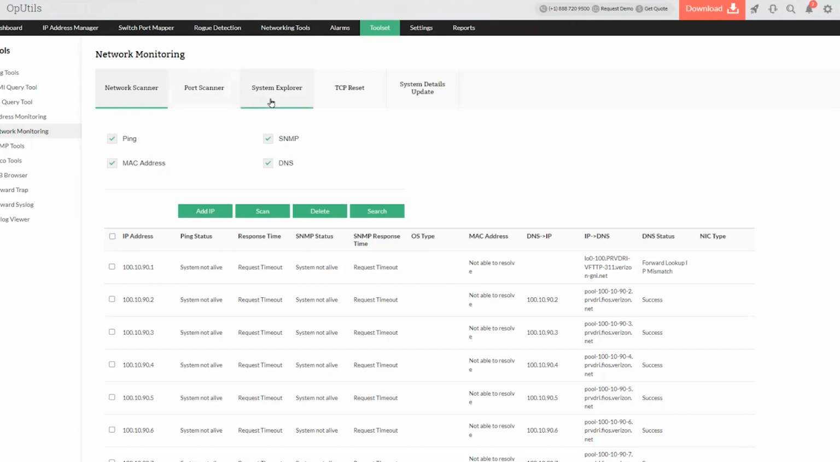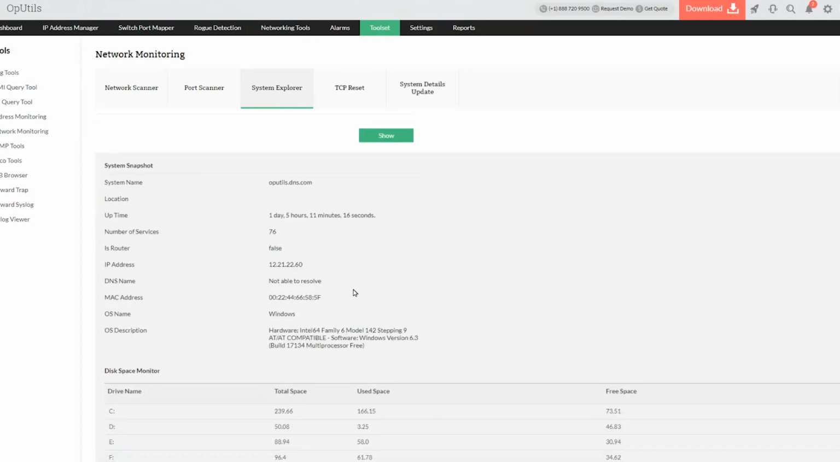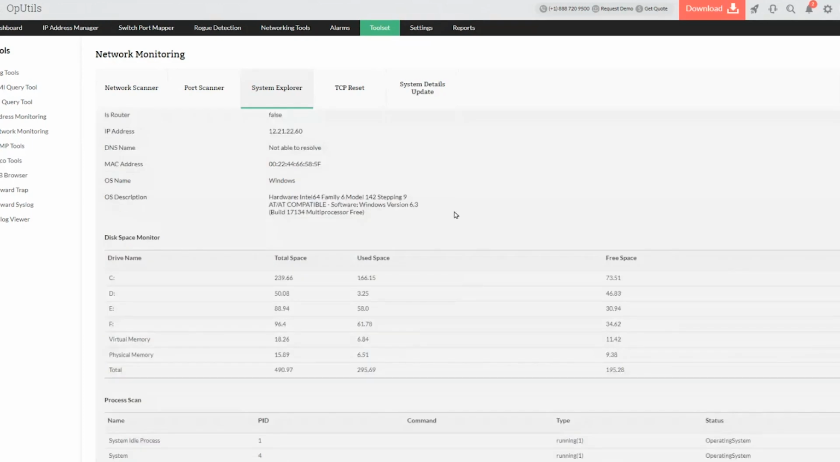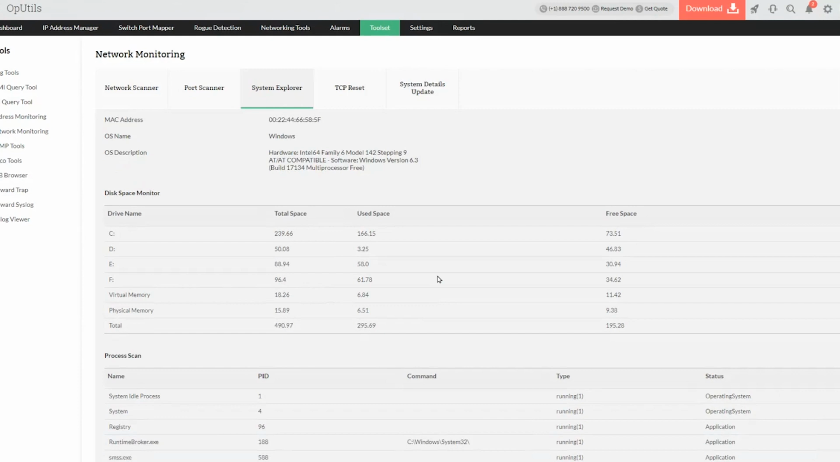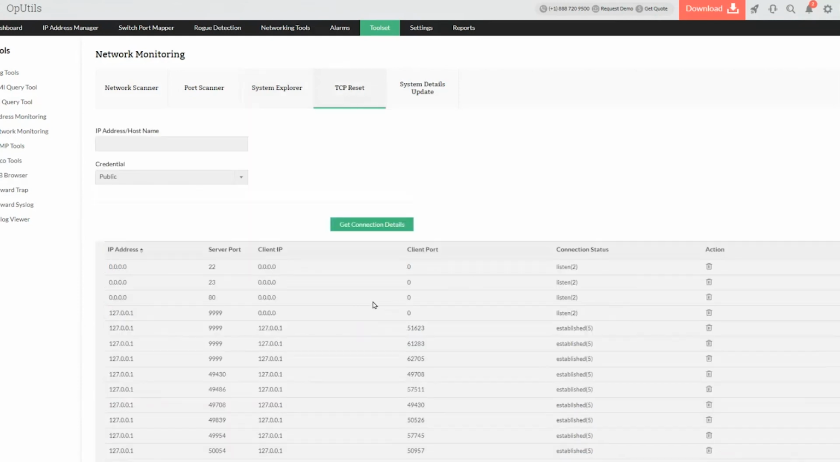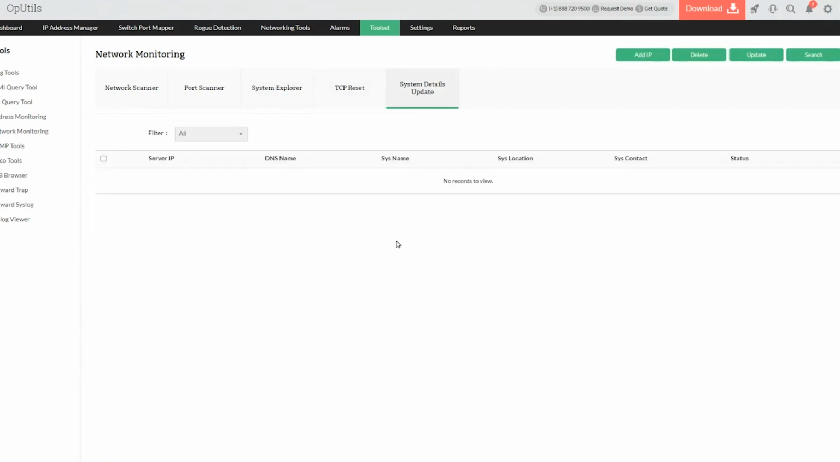The System Explorer tool offers comprehensive information, including system snapshot, disk details, disk space analysis, active process scans on network devices, and so on. And additionally, the toolset encompasses functionalities like the TCP reset, as you can see right here. Then you can view the system details by enabling remote updates to identify what's happening with your systems.